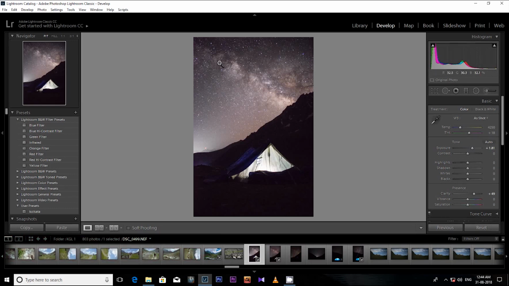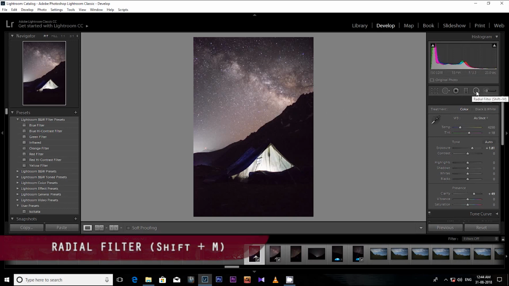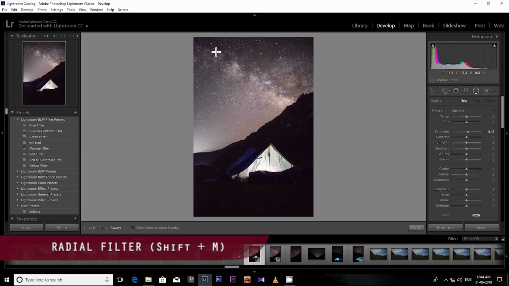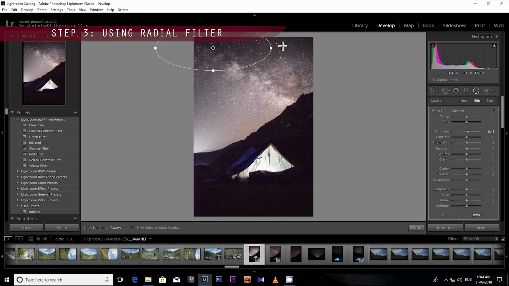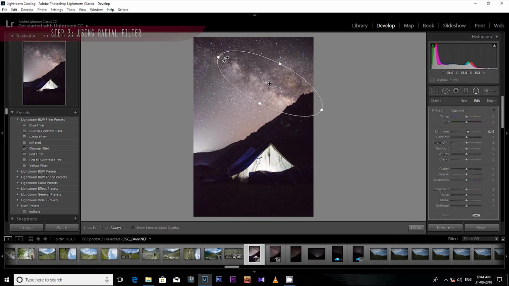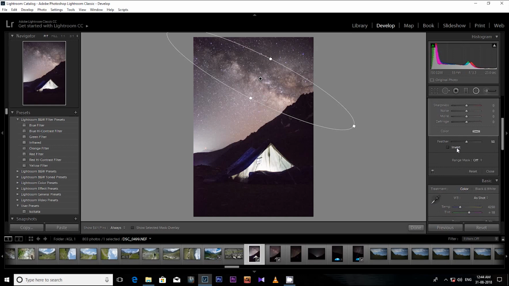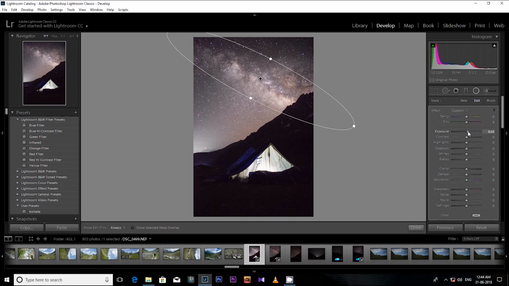So now let's edit the main section of the Milky Way. For that, we need to select the radial filter and select the exact section of the Milky Way. After selecting this section, you have to mark the invert option. This is the important one. Always mark the invert option after selecting the radial filter. Now let's increase the exposure a little bit.